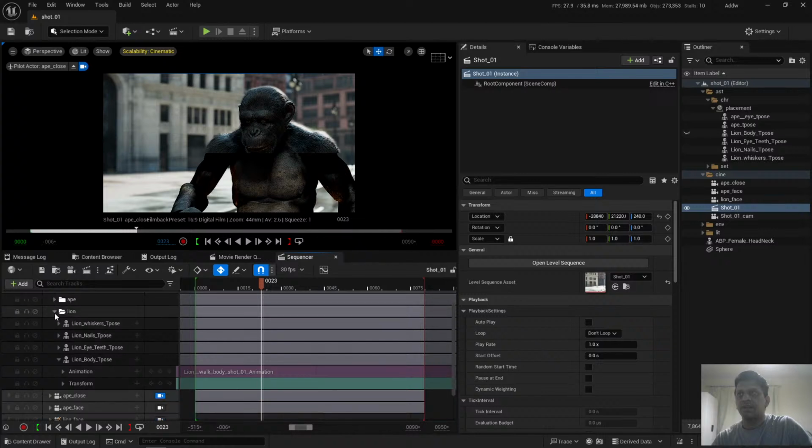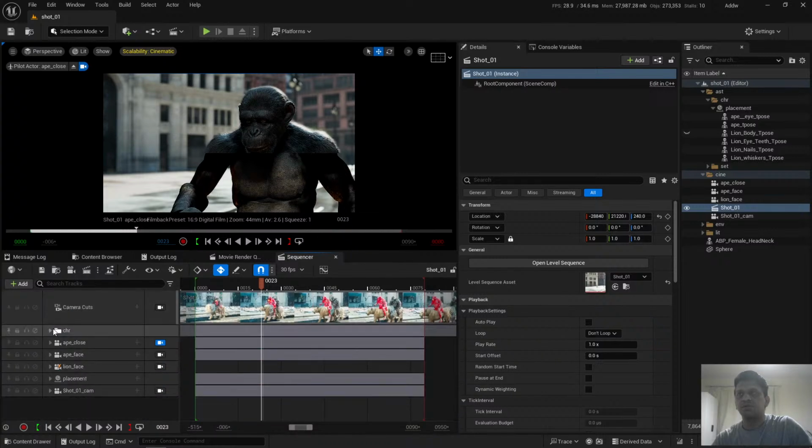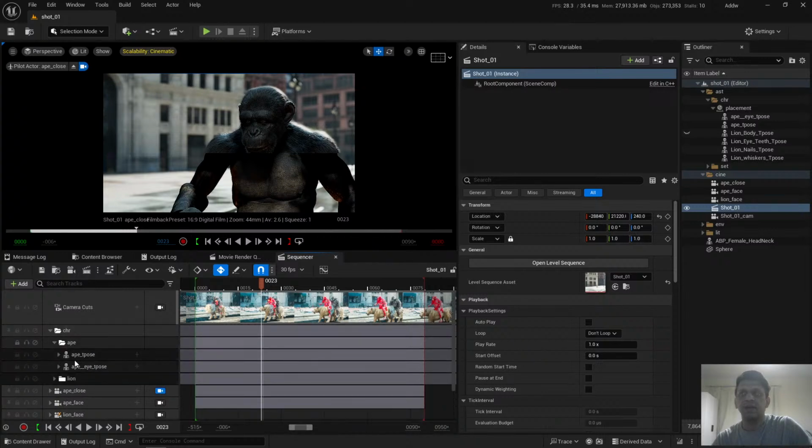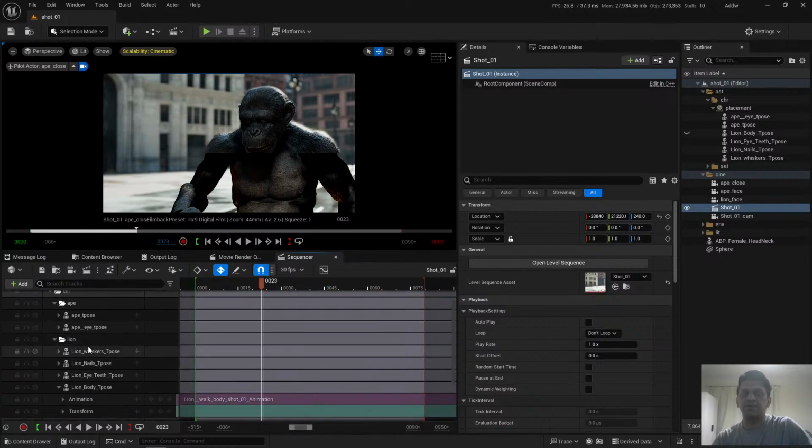Now if you see here, we also have a similar kind of hierarchy where we have characters, and characters are in the folders. Ape is in, again, structure is very important. If you don't follow the structure, it will all fail, because if you have 2-3 shots, it's okay to do whatever you want, but if you have multiple shots, multiple episodes, the structure is very important.